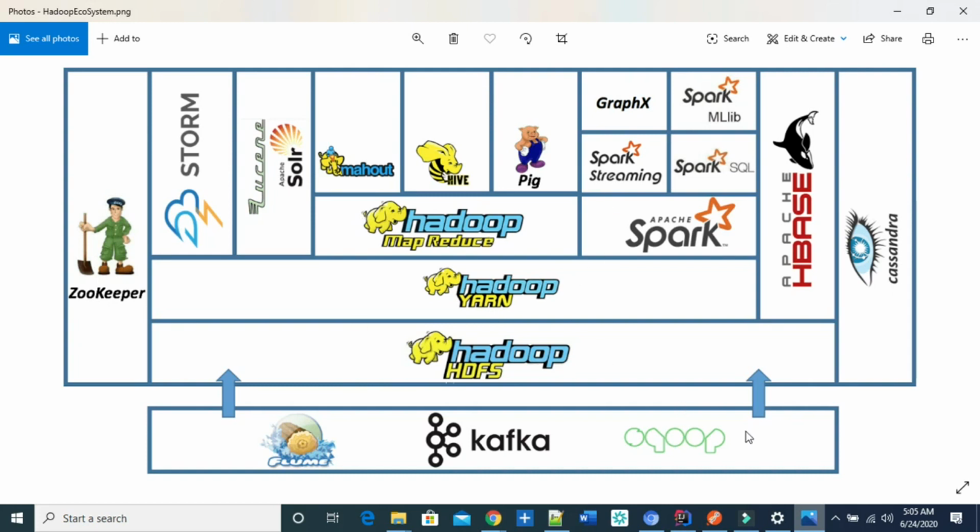Here there are some connectors for putting data directly into HDFS: Flume, Kafka, and Sqoop. Flume is for reading flat files, Kafka is for streaming data, and Sqoop reads data from SQL databases and posts it to HDFS. This is the high-level design of the cluster.